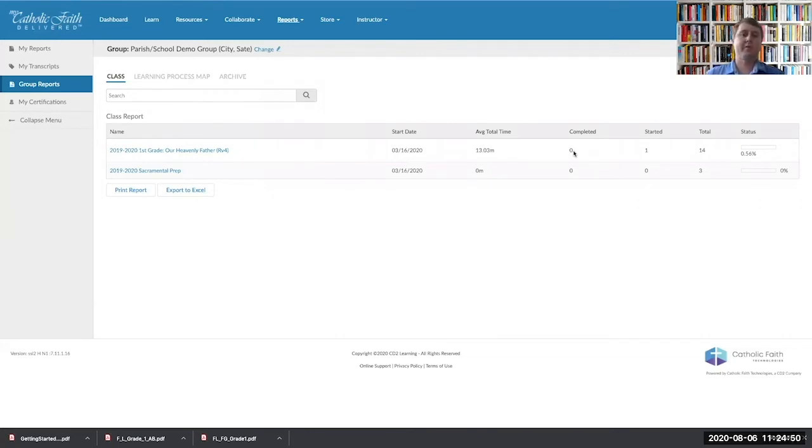So we have some work to do. I think that's pretty clear looking at our data here that we have some students that are not logging in, that are not doing their material. And so we can now follow up on that.